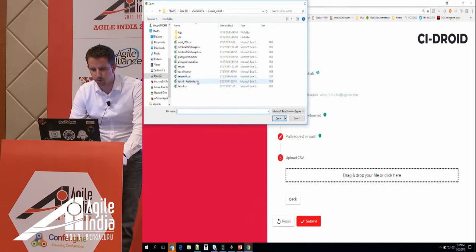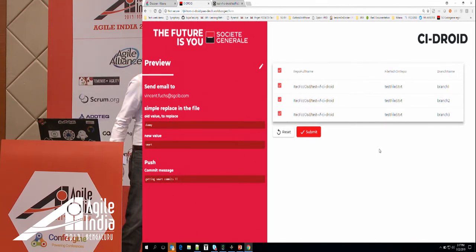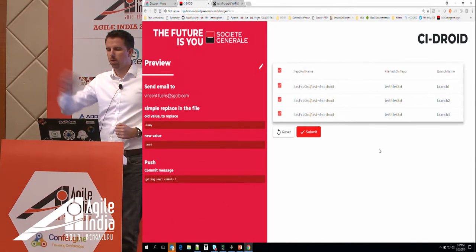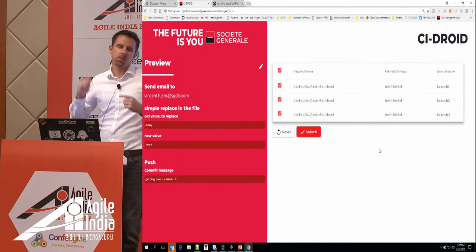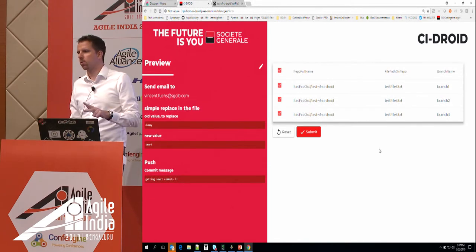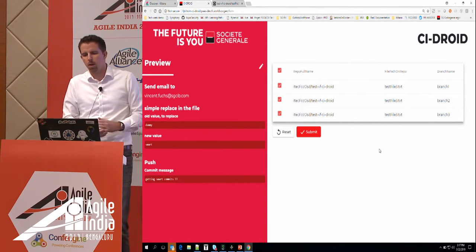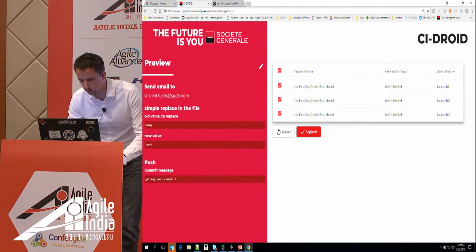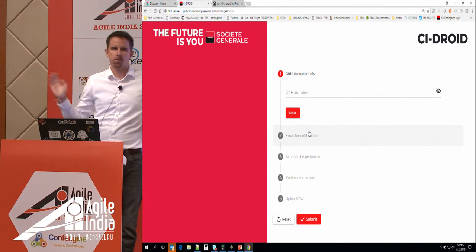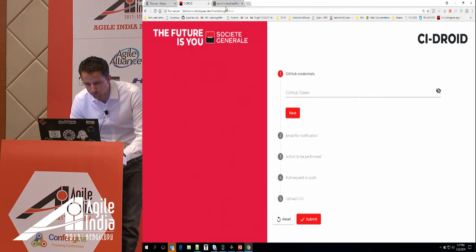So here I just have to find a CSV file in which I've indicated the repository, the file, and the branch. So for all these resources, ci-droid is going to take the file, try to replace, push it back to the repository. Okay? Any repository, any file, any branch. It will try. If it doesn't find anything, nothing will happen. You'll get a notification that nothing happened. Otherwise, it will do it. So here we do it for three resources, but imagine you have 50 or 100, it works pretty much the same.